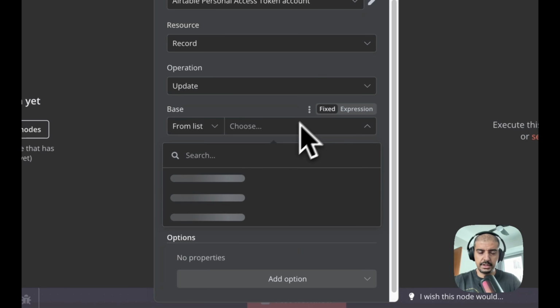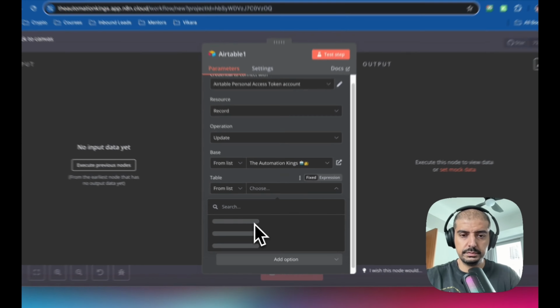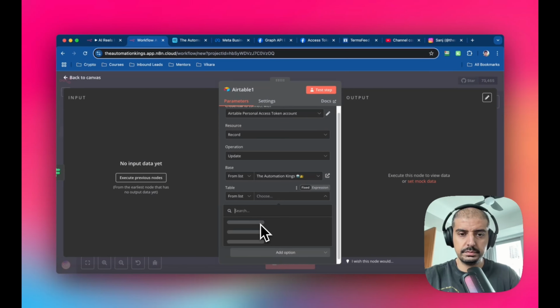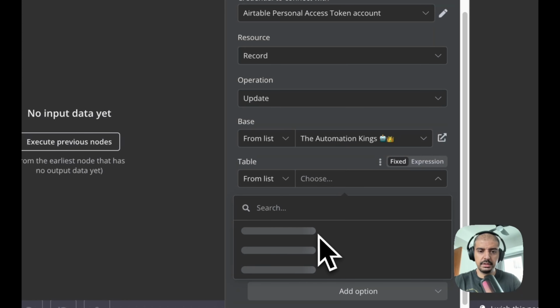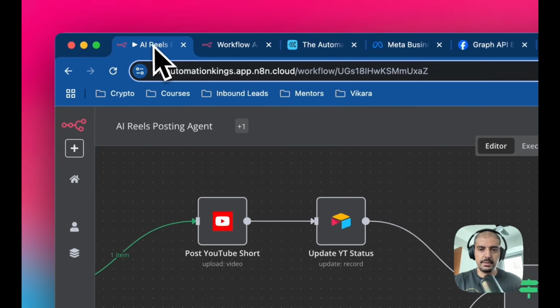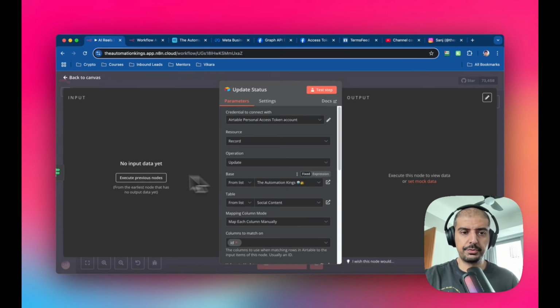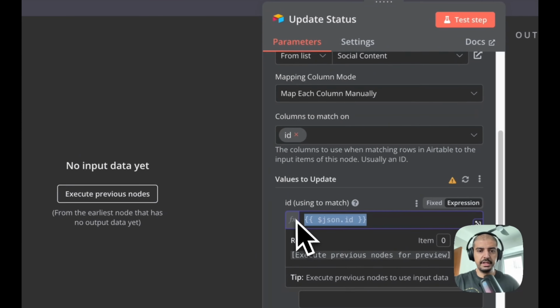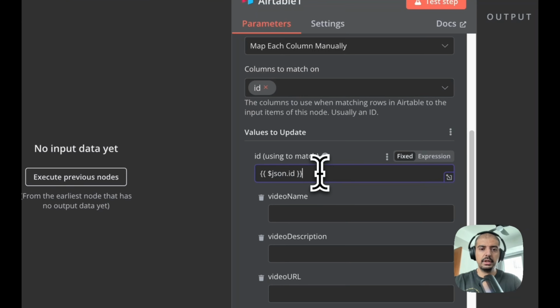Just select the correct base and the table. Just wait for that to load. If it doesn't load, just come out of it, come back in. Usually picks it up. And then we're going to fetch the columns, and for this, the ID is going to be, let me show you, from the previous node, which is just JSON ID. I'm going to run it at the end to show you what that will look like once it's all done.